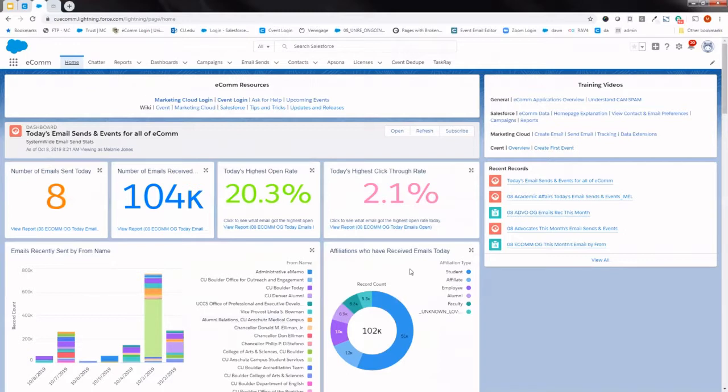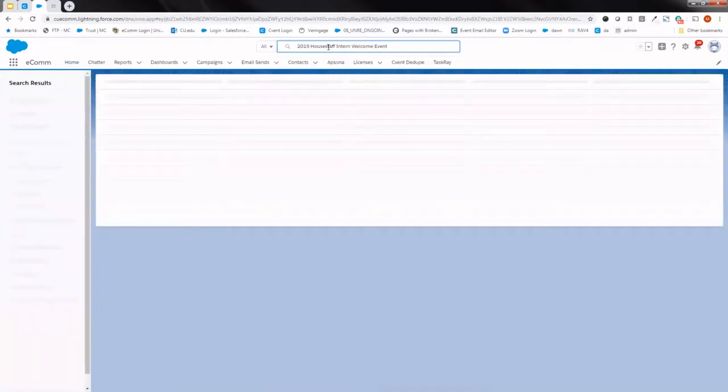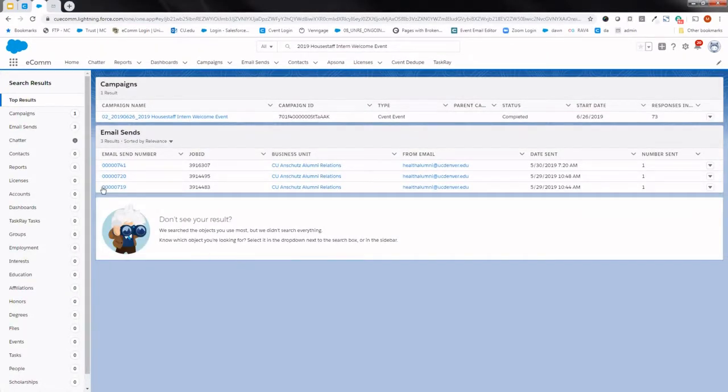I've already logged in here, but I love using this top global search that really just searches across everything in Salesforce. Once it's completed searching, I like to pay attention to these blocks that exist. Right here, it's indicating campaigns as well as email sends. But I know I am looking for a campaign, and so I feel pretty confident drilling into that one result.